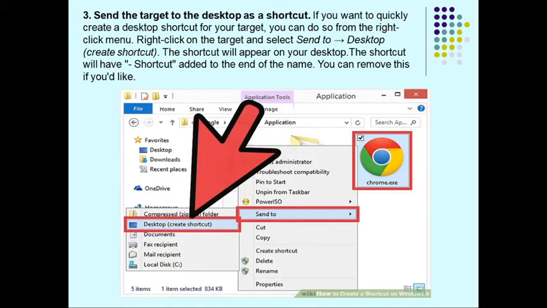Third step, send the target to the desktop as a shortcut. If you want to quickly create a desktop shortcut for your target, you can do so from the right click menu. Right click on the target and select send to desktop.